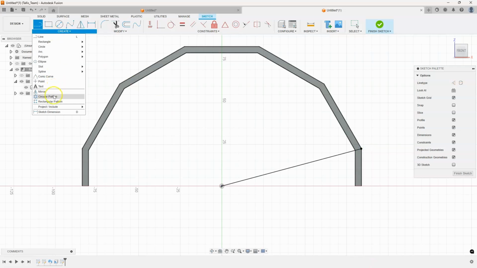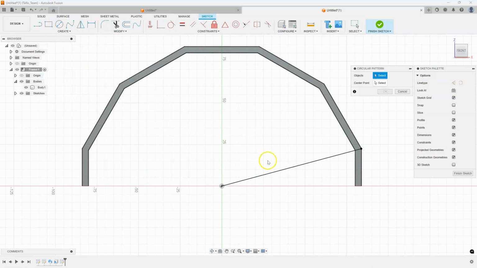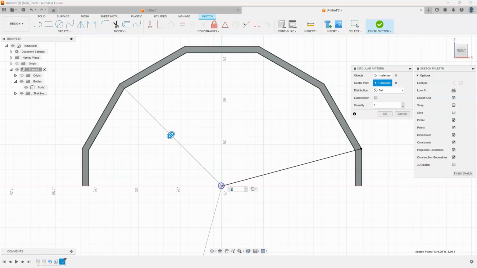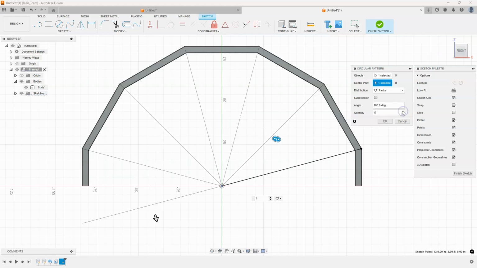Then I can create a circular pattern of this line. What's my center point? That's going to be right there. And it's trying to do 360 degrees. That's this full. I'm going to change it to partial, and that's going to do 180 degrees. And then I can just increase this to the quantity of 7, and you'll notice that all of these lines are going right through these intersections, basically, with an extra line right here.